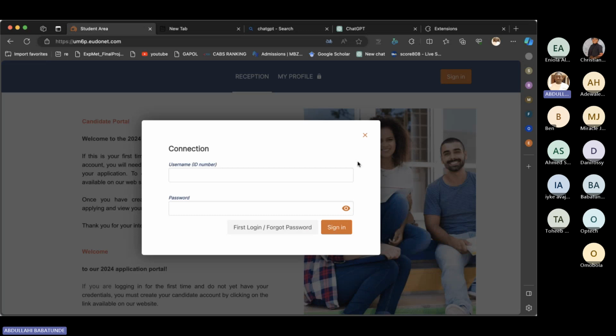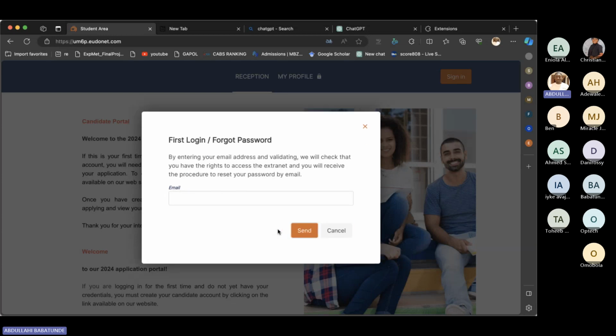So once you click on sign in, the first thing you want to do, because this is your first time, is click on first login or forget password. What happened to me actually as well, because I tried to create an account, was that when I created my account on this platform, it was asking me for a password. So when I clicked on forget password or first login, it was asking me for email and not password. So here you enter your email. So once you enter your email, you click on send.